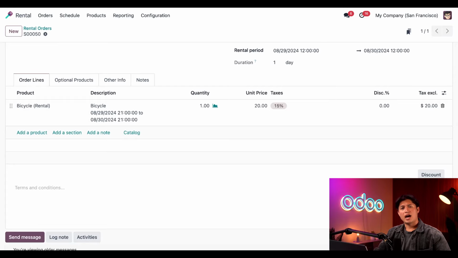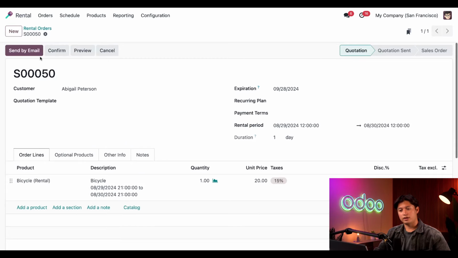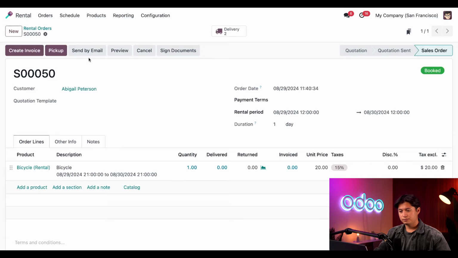Perfect. I could send this to her via email by clicking on the Send by Email button, but she's right here and she said it looks good. So let's just go ahead and click Confirm. Doing so will reveal the green booked tag in the upper right corner of the form, along with a new collection of buttons and a delivery smart button at the top.